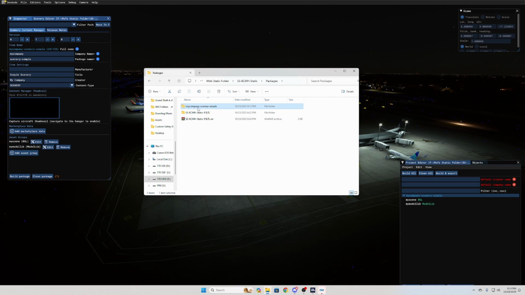So this is what's going to end up happening. You're just going to have a folder built, and it's going to look like this. You're going to have the content info, scenery, layout, and manifest, and that's essentially what's going to be inside. And this is what you would drag into your community folder.